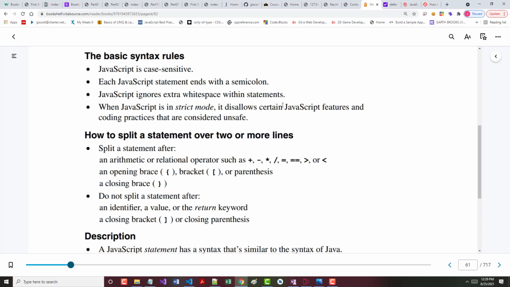But if you don't put it in, 99 times plus out of 100, JavaScript acts as though you did. In fact, in some books I've even read this. Then JavaScript puts in an implied semicolon for you. I don't know how it would do that, but supposedly that's what happens. All right. JavaScript ignores extra white space within statements, and that's true.